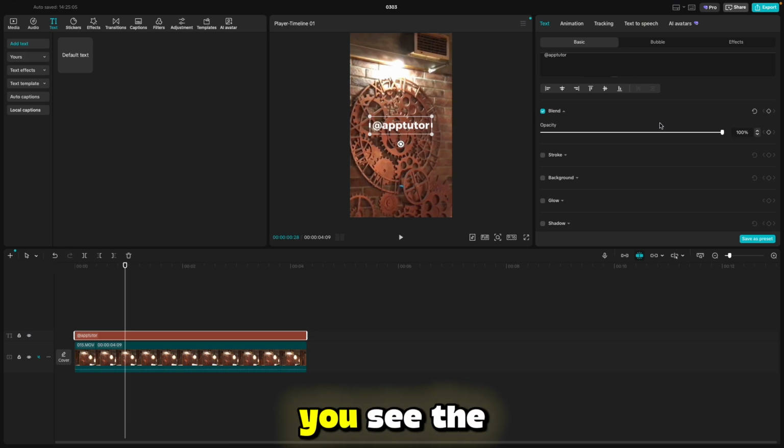Scroll down until you see the opacity option and slide it to the left. Put it at about 60% or 70% because we don't want it at 100%. That can be very distracting. I'm going to set mine to 60%.